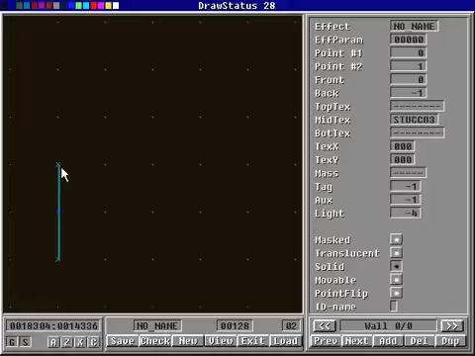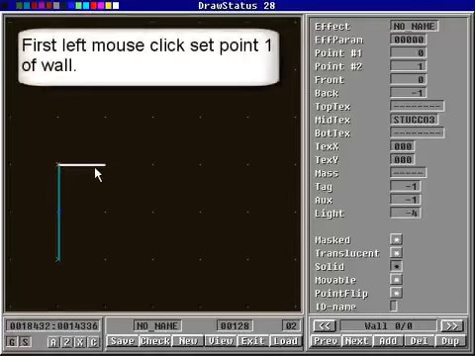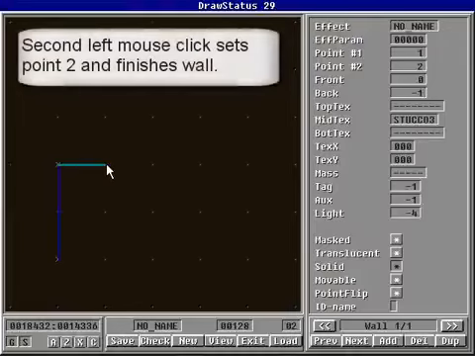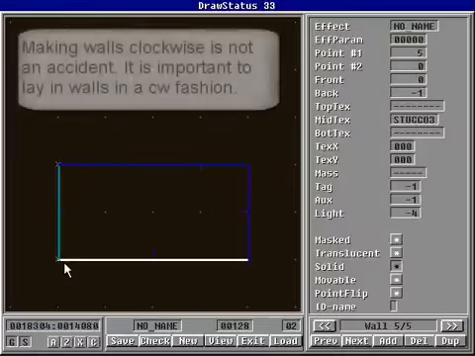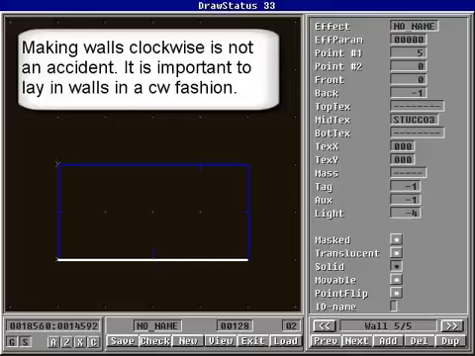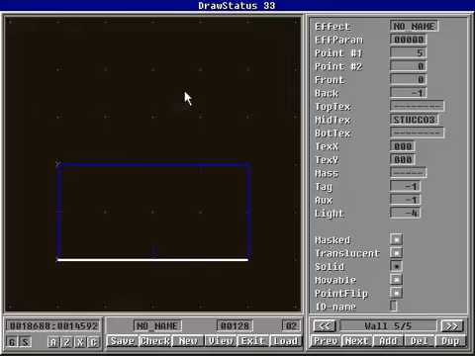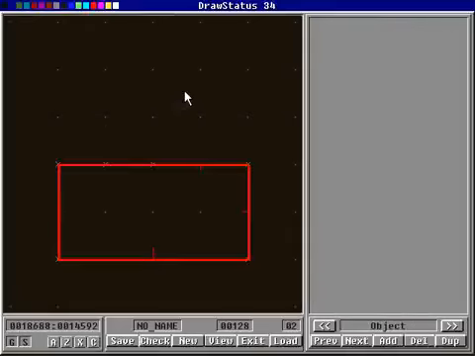Now I know that I'm going to be making a corridor, so I'm going to plan ahead. I click to start a wall, then I'm going to stop right there. Make another wall. Okay. And now I'm going to make a slightly longer wall and then finish this up. Now I have a room, but I have no player.